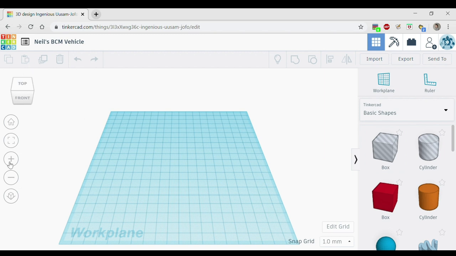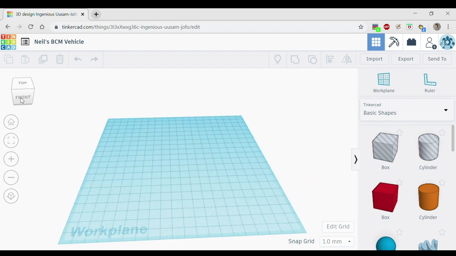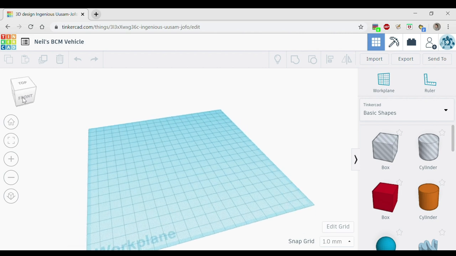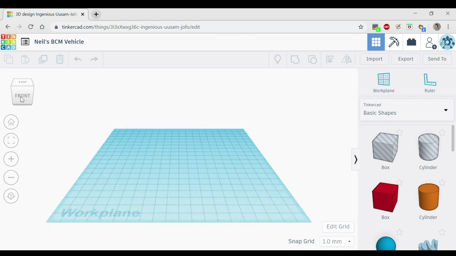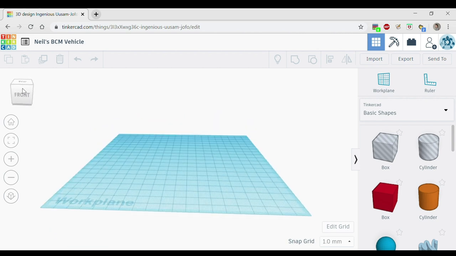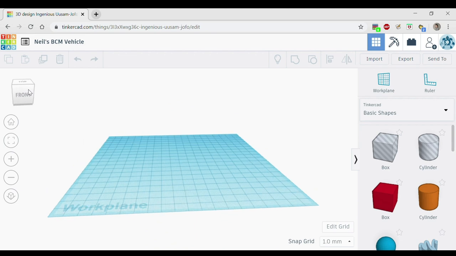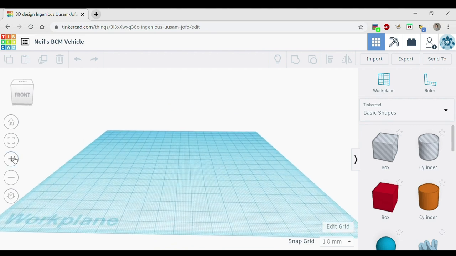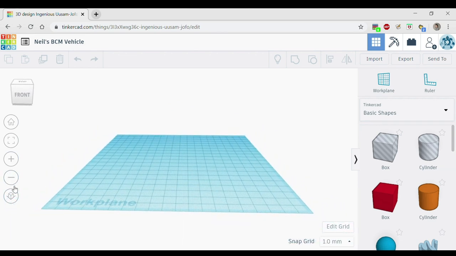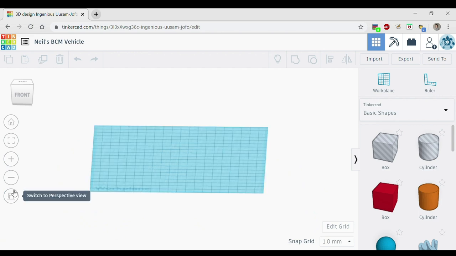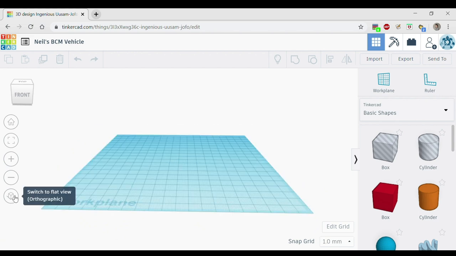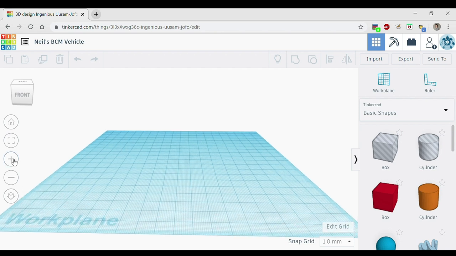On the left here, you can change your view of the work plane and anything on it by clicking and dragging on this cube, or you can simply click front and it'll change the front view, or use these arrows to guide accordingly. Also, this allows you to zoom in and out or create different views that are here, orthographic by default.